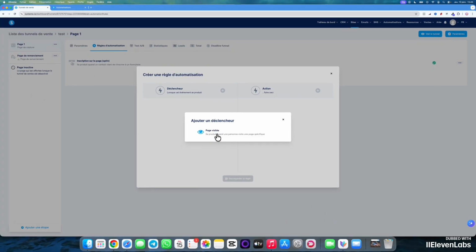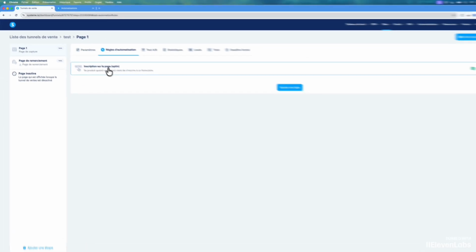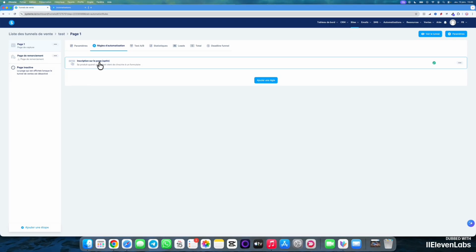However, regarding page visits, you need to be careful, because it doesn't quite work like that. Someone needs to register beforehand for the automation of the visited page to function, because the system must capture the contact to be able to understand that this contact is in the funnel. And then, if he visits the second page of the funnel, it will be able to associate that visit with the fact that he's already registered.